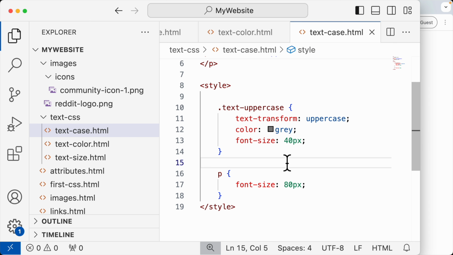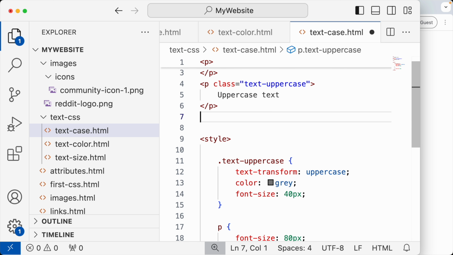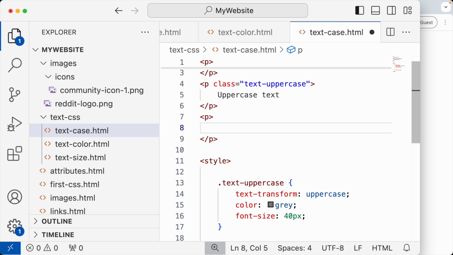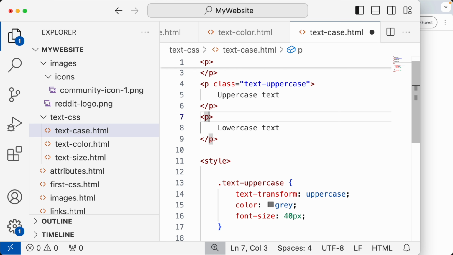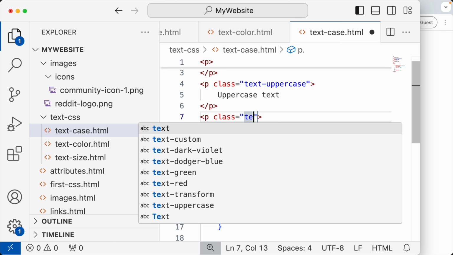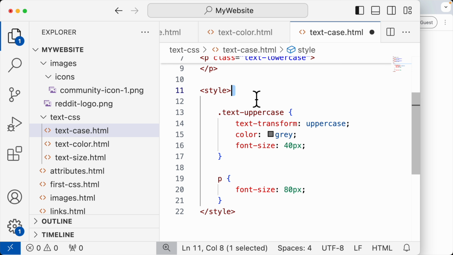And this was a brief introduction to conflicts in CSS rules. We will discuss it in more detail later in this course. And for now, we've got two more values to explore with the text transform property. To explore them, we'll add another paragraph, and its text will be lowercase text. I'll assign it a class that's going to be text lowercase. We will target this paragraph from our CSS code.